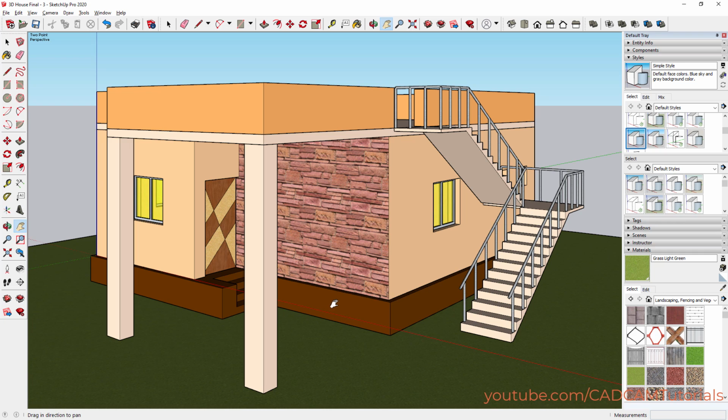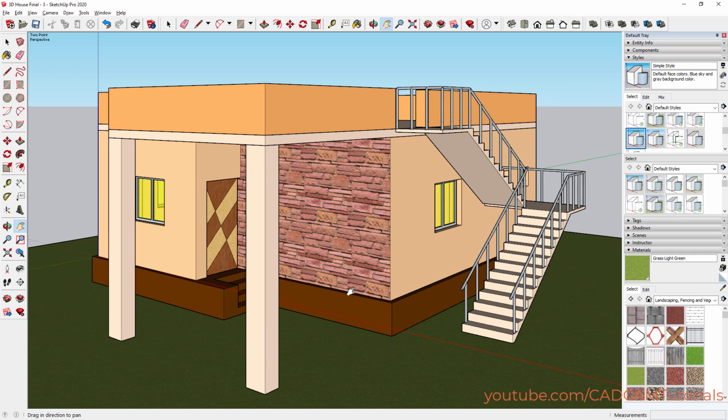So that's all. In the next tutorial we will create some rooms on the terrace, then we will place compound wall and gate, and we will add some beautification features also, and we will also make roof.